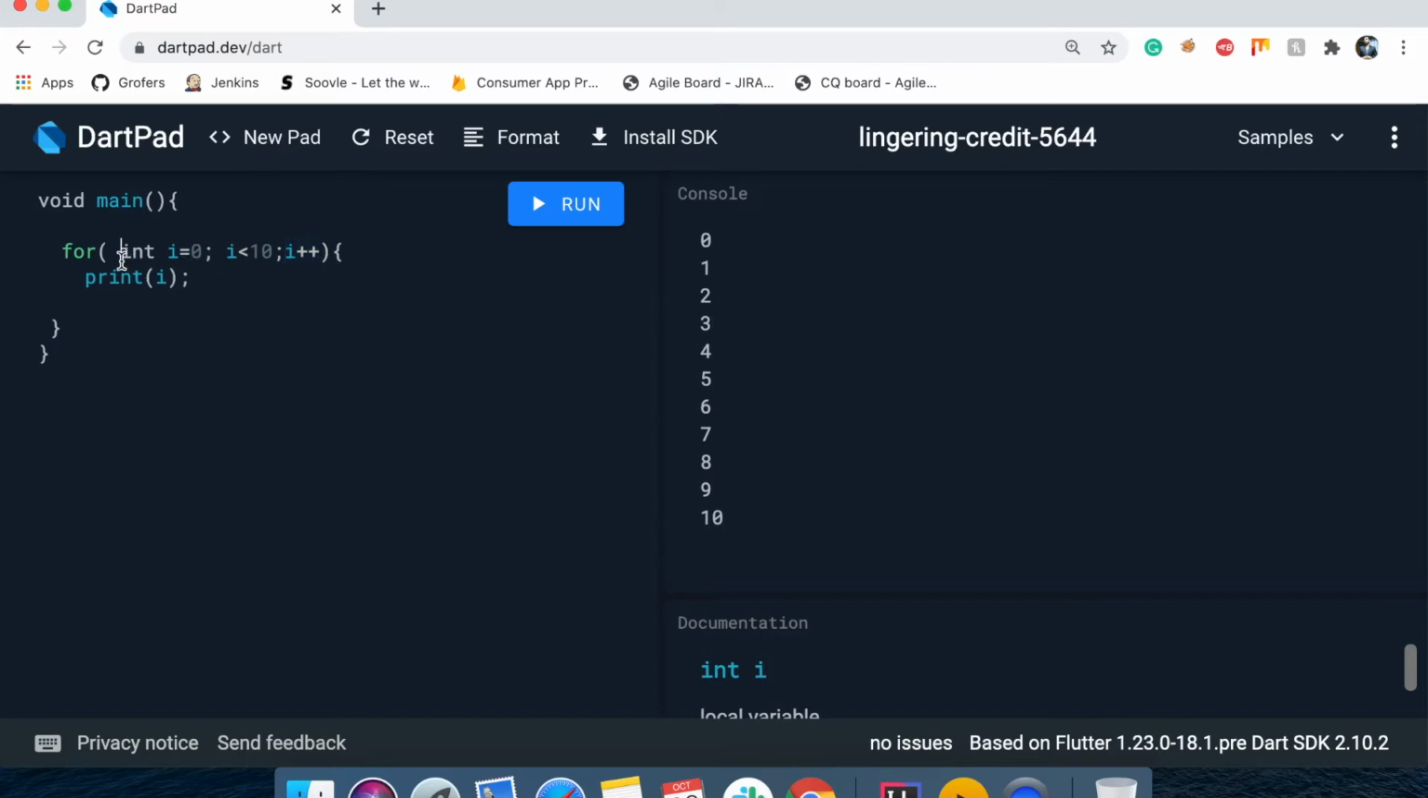So this is my integer i. You can take any variable, like a, b, c, whatever you want. There will be no problem with variables. So why do people take i? Because it's the standard way of defining the variable in a loop.